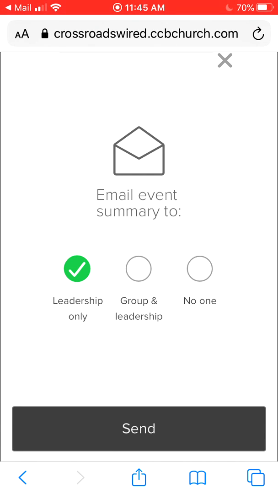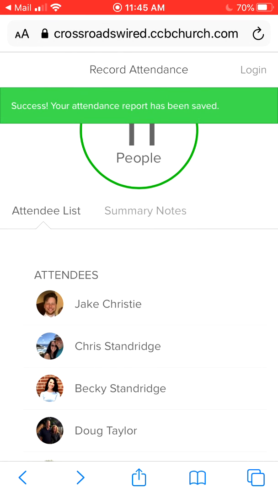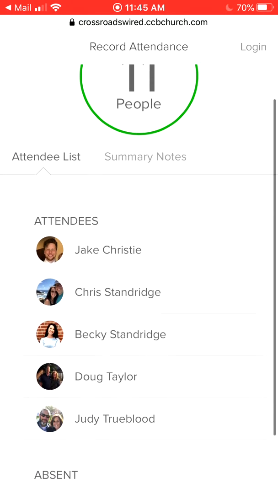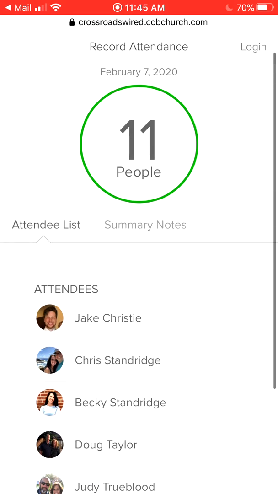That way, when I click send at the bottom of the screen, it's going to send me an email basically verifying that I did fill out the attendance form. And so I know once I get that email that everything went through the system correctly. And so I'm going to go ahead and click send there, and it says success, your attendance report has been saved. And so hopefully this is helpful for you.